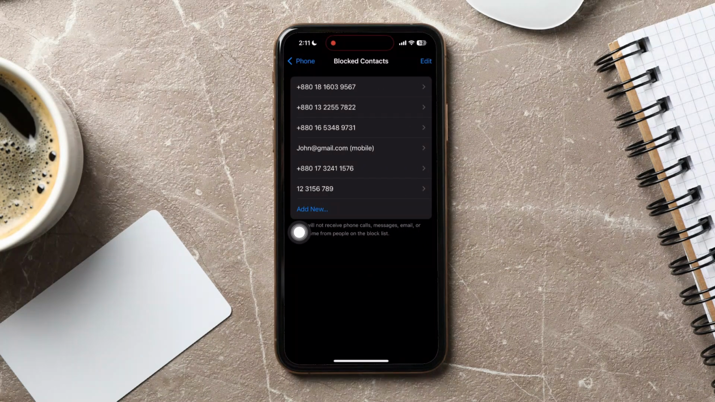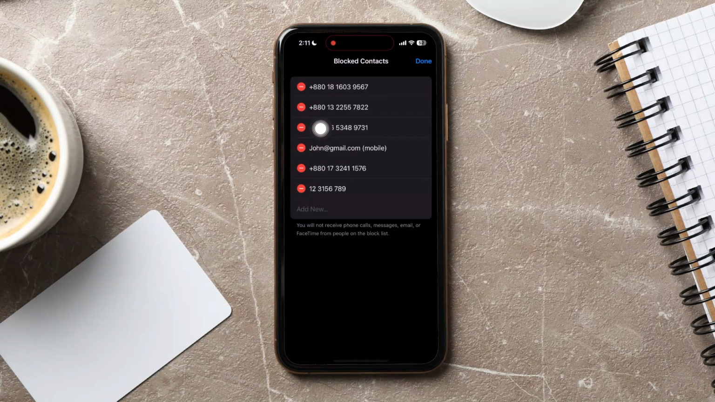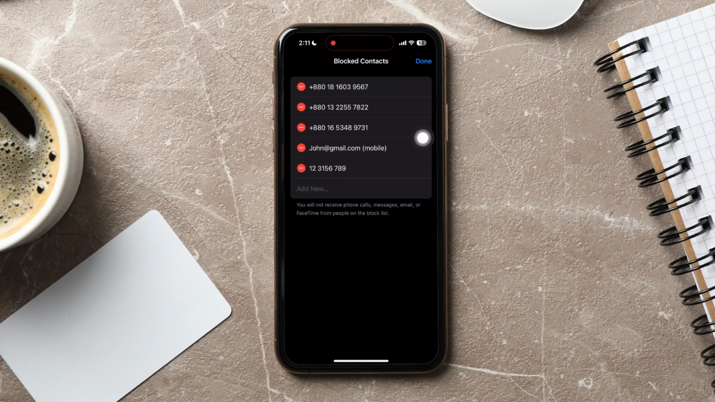You can view all your blocked contacts and emails over here. If you want to unblock any contact, go to the top right corner and tap on Edit. Press and hold that contact and swipe left. Then, tap on Unblock. You can repeat this to unblock the other contacts as well.